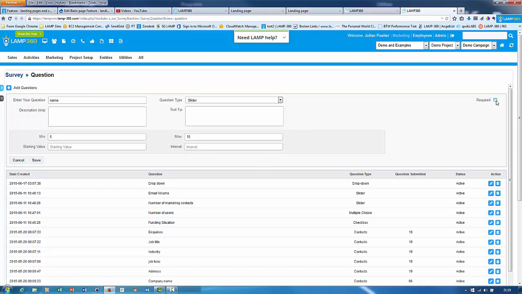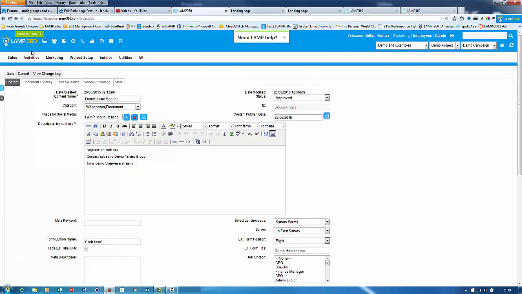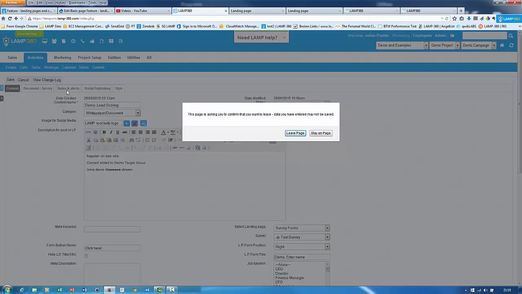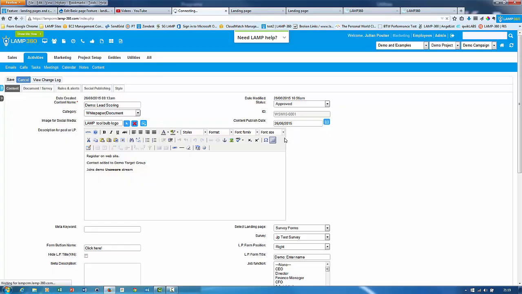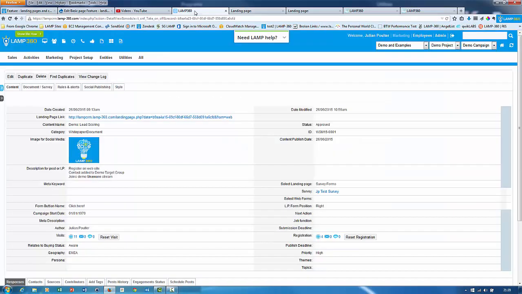We can also make them mandatory by checking this box here. So we could save that question, add it into the survey, and then that would immediately appear in this landing page. So LAMP allows us to define content, and typically we would often gate that. We don't have to gate. In other words, if it's gated, you have to register to receive that content, and we can control significantly the layout, the style, and the questions that have to be answered.